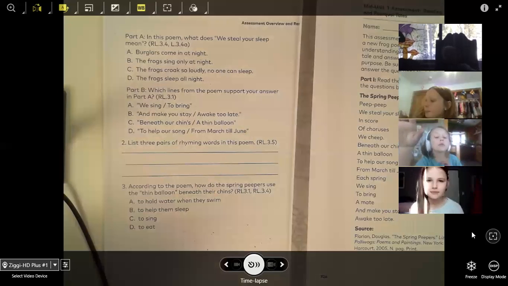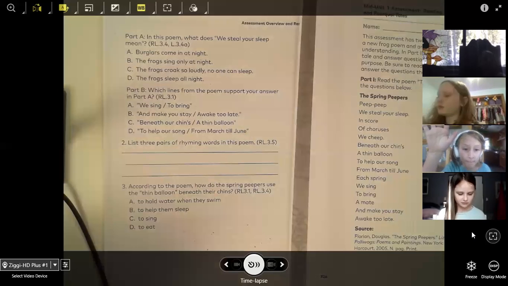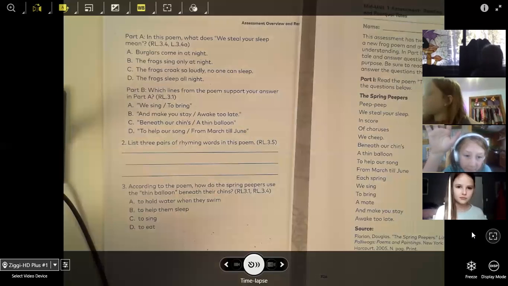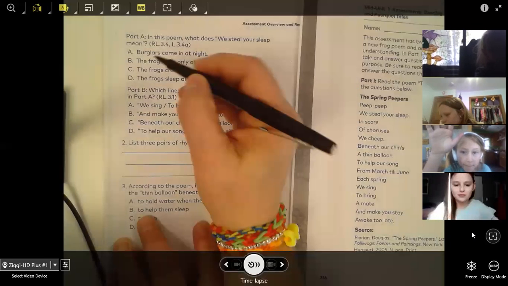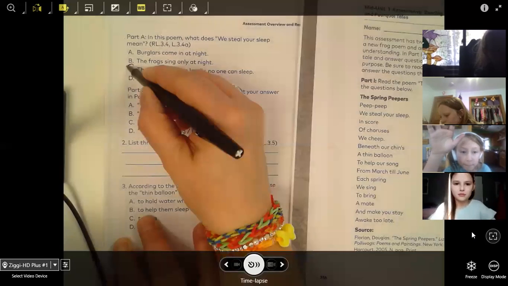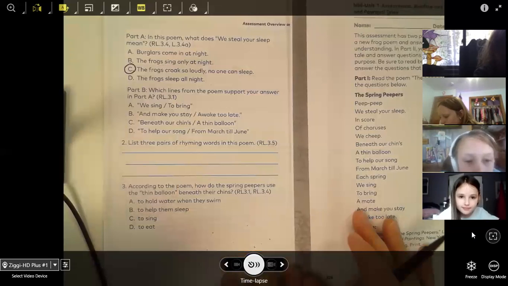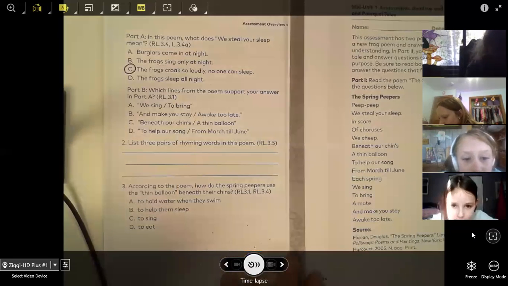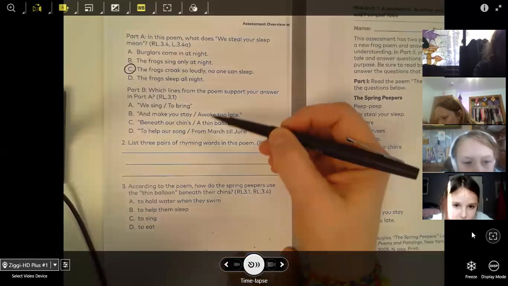So I think that they cheep all night so that we can't sleep. Very good. The frogs croak so loudly, no one can sleep. Very nice. We steal your sleep. In other words, there's croaking and we just can't ignore it, right? Very nice.